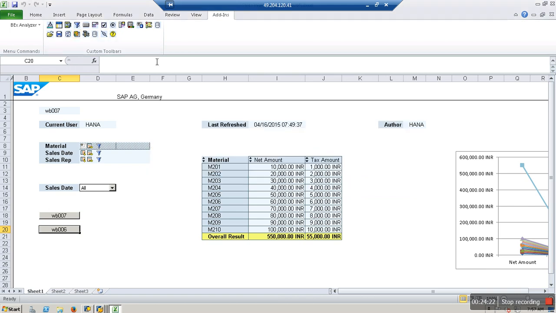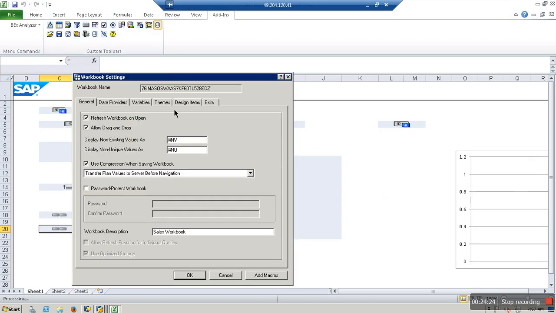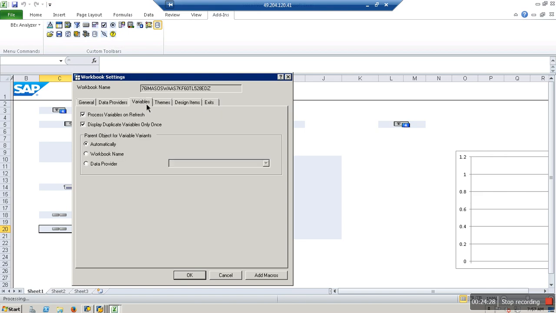Now there's one more option here. Can I use multiple queries in one workbook? Yes. If I'm using multiple queries and both queries have the same variable, then I'll say display duplicate variables only once. The customer variable in query 1 is the same variable I'm using in another query, and both queries are used in the same workbook, so it doesn't make sense to ask twice. So it will show only once.